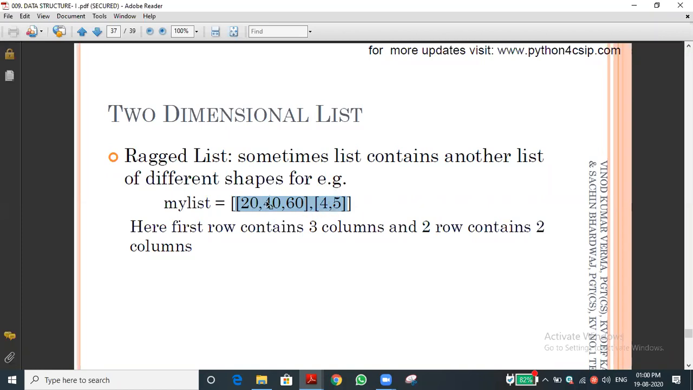Sorry, 2 rows it contains: the 0th row and first row. That is fine. Okay. Elements are there. There are 3 columns, but in the second row it contains 2 columns of data only. Okay, so we cannot call it a regular list. This type of list is called a ragged list.